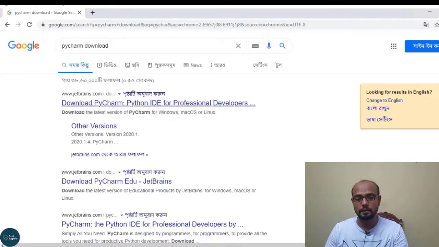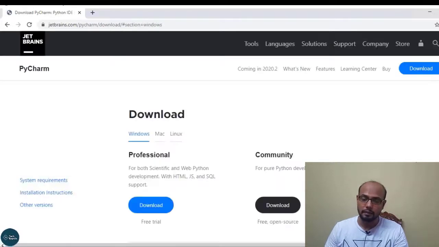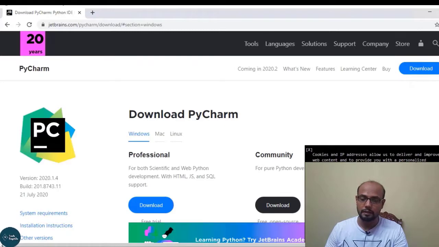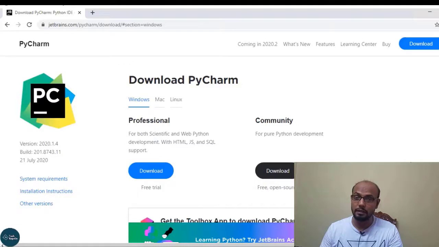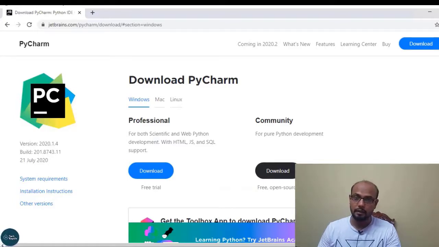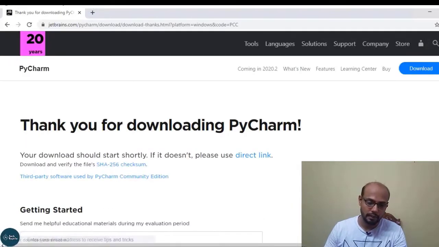PyCharm belongs to JetBrains. When I click on this link, I can get two versions. One is professional and another is community. Professional is not free. You will need to pay for this version if you want to use it. But I am going to download the community version. If I click on the download button, the download of PyCharm will start automatically and it will take a few minutes.